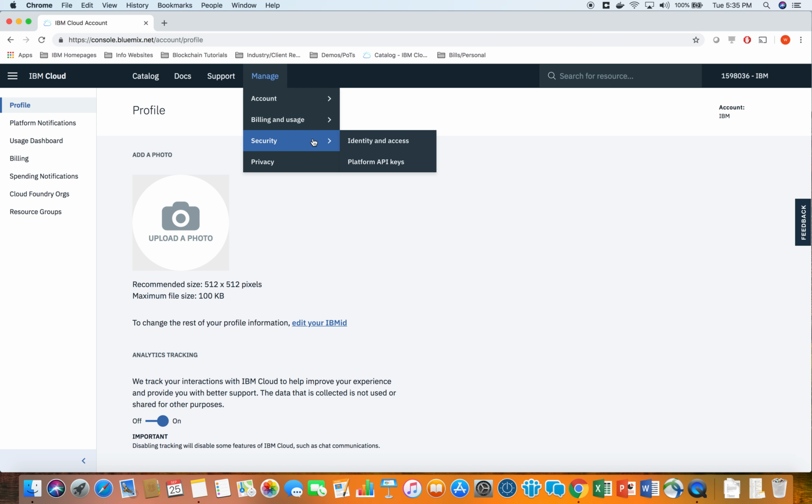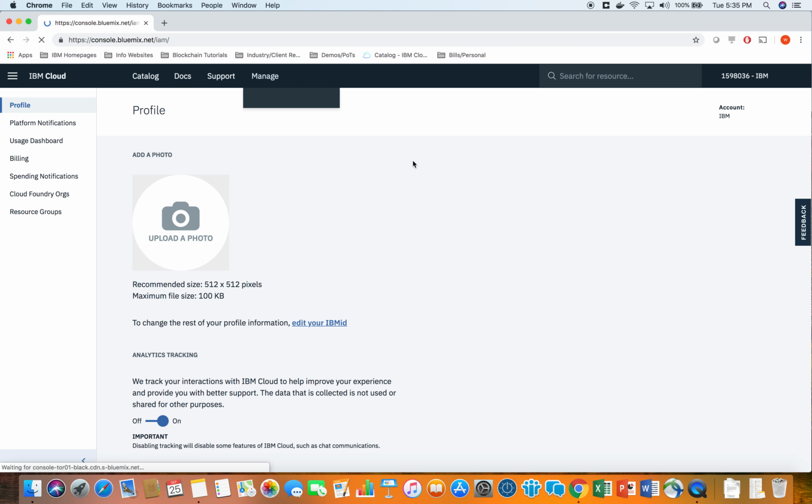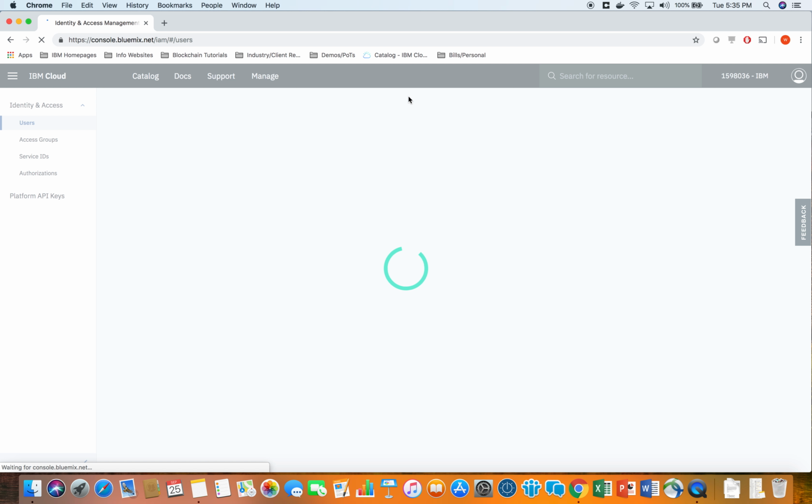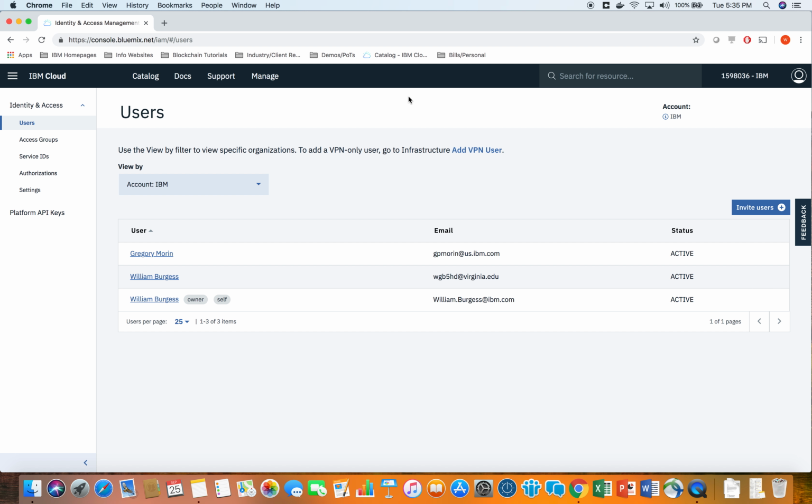There's also in this Manage tab the security, where you can go in and do identity and access management, and you can manage your API keys as well. You can see the users that have access to your account. Greg is a coworker of mine, and we work on demos together, so I can give him access to that. There's also a tab to invite users here. This is where you would add them in.